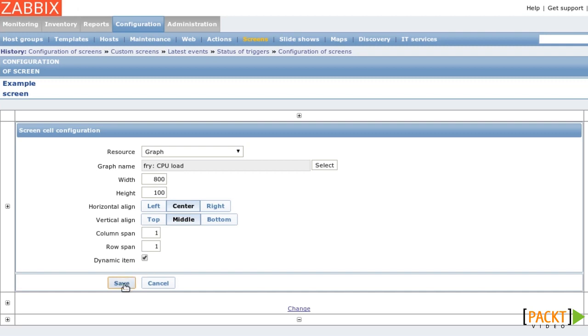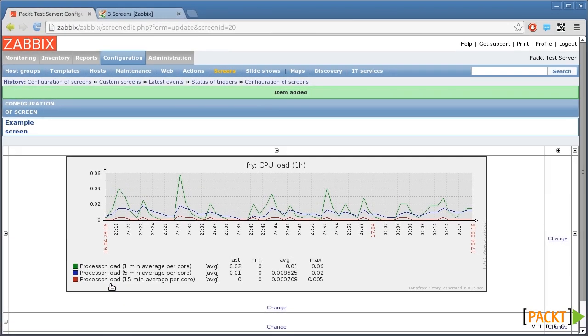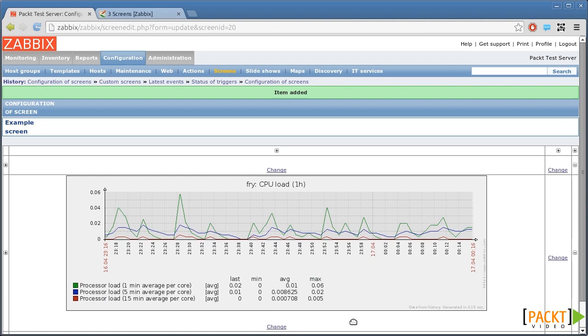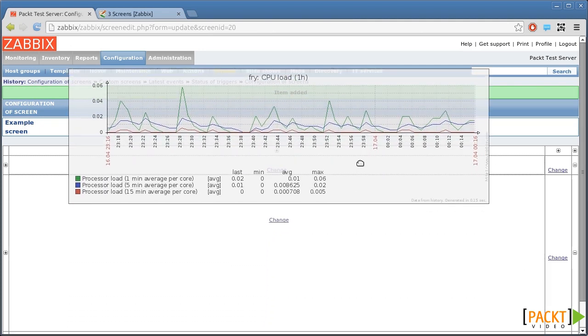Now when I click on Save, the widget is displayed with the new settings. I can also drag this widget to another location in the table by holding the mouse button and moving the widget to another location.